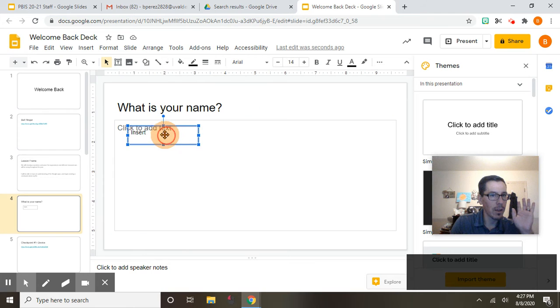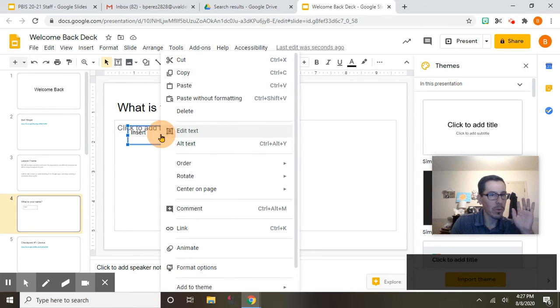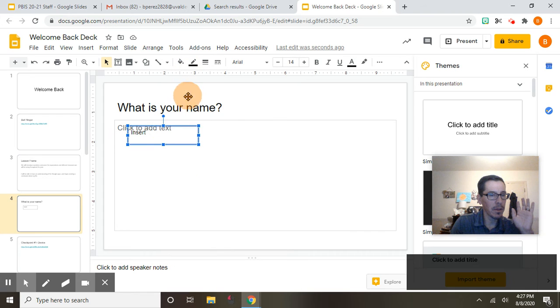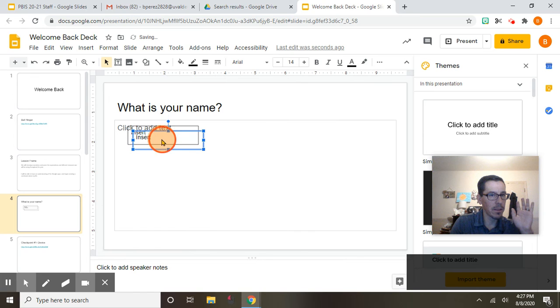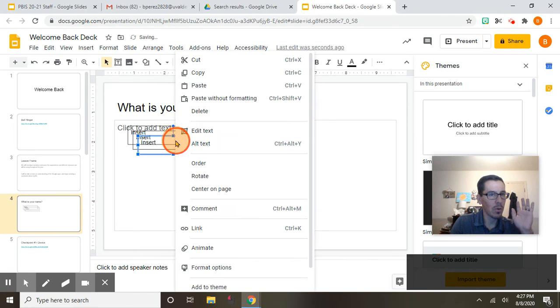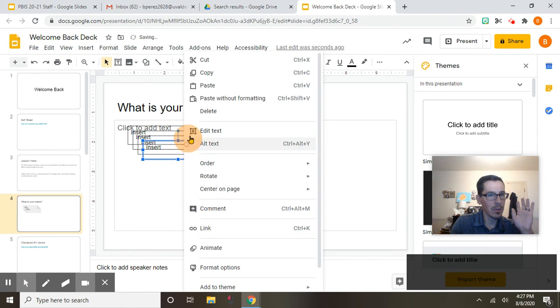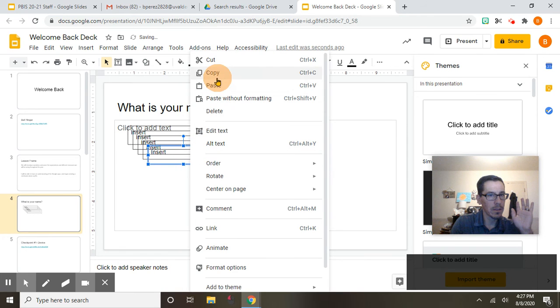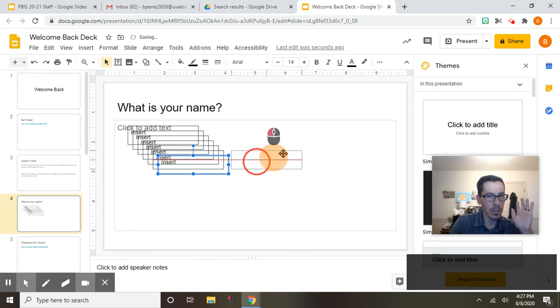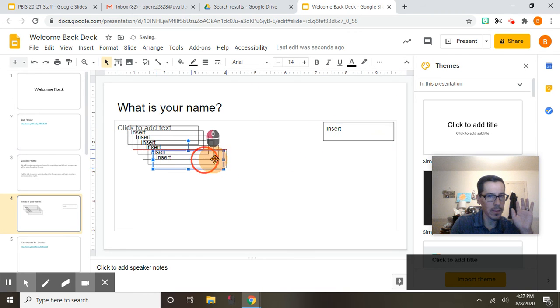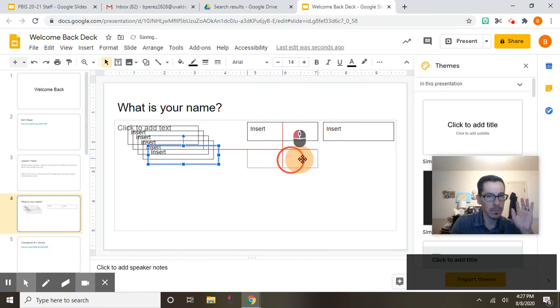Here's what you do. Left click on it. It's now highlighted blue. You right click with your mouse, come up to copy. Right click again, you do paste. Boom, there's another one. You right click, paste, and you do that a few different times until you have enough text boxes. Then you literally just drag and put them where you want them gridded out.